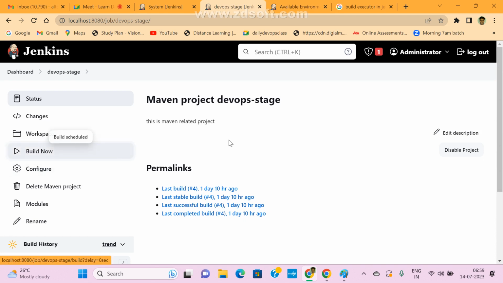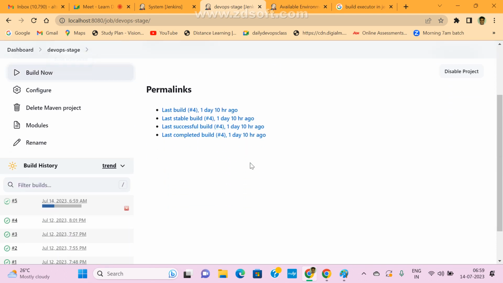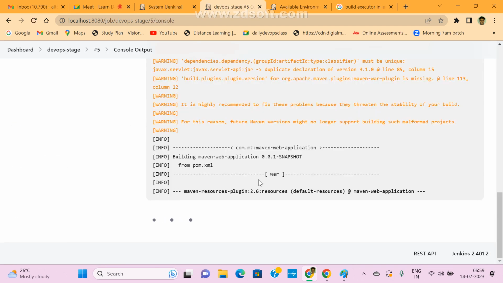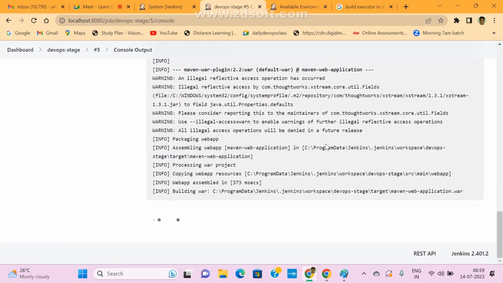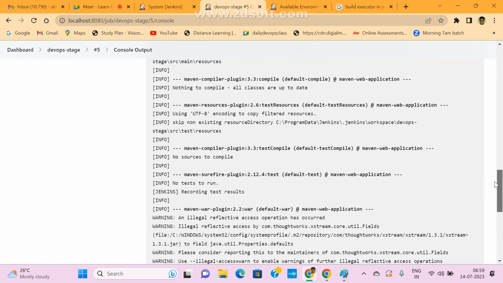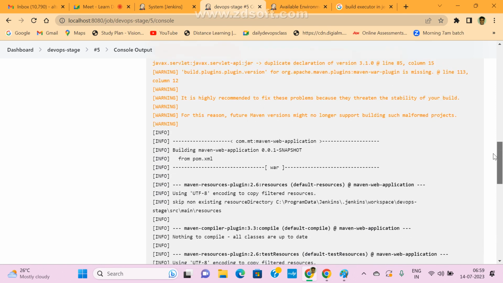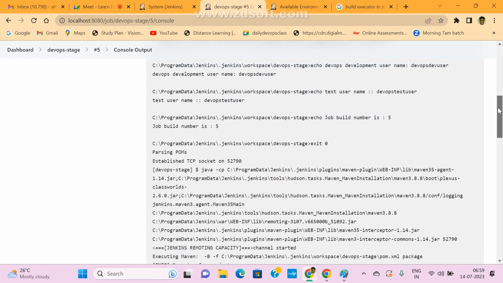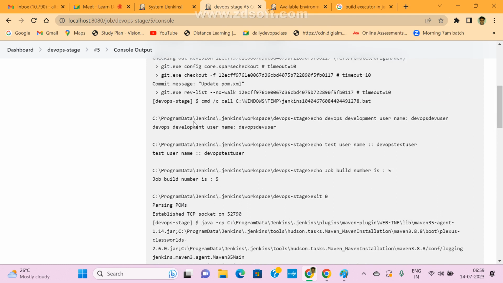Now just build now. Now we got it. Build is success. Somewhere it is printing. Where is that? Now observe here. So echo, development username. Now got it, DevApps user. Now see here, test username, DevApps test user. Now the job build number is 5.